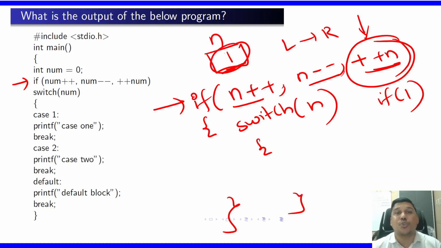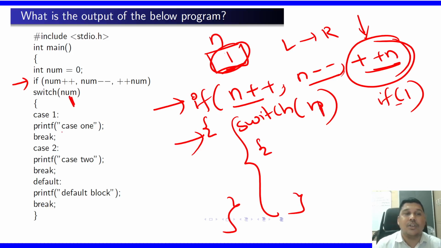If of 1 means true, right? Then I have to enter the body. What is there in the body of if? I have another switch case. What is the n value? 1. I am passing switch of 1 here. So which case will execute? Case 1 will execute. So the output will be case 1.